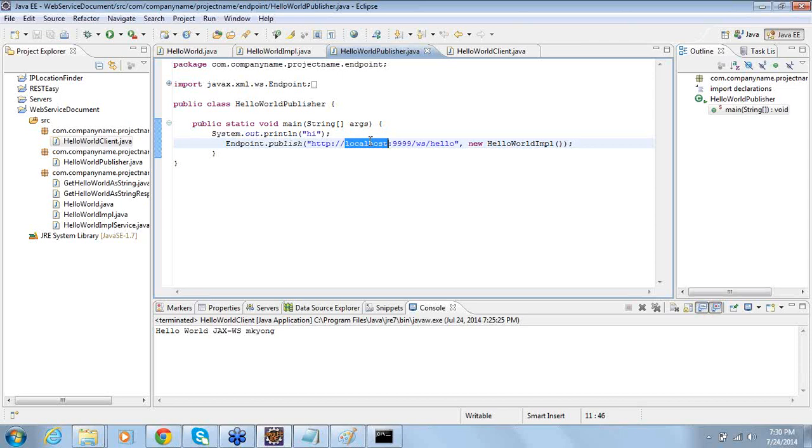So you will have some UDDI registry access, right? You need to register this web service with the UDDI registry, and UDDI is not free. It's a paid one. UDDI is not free.